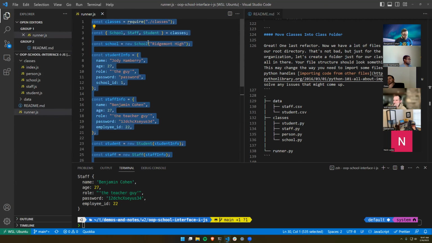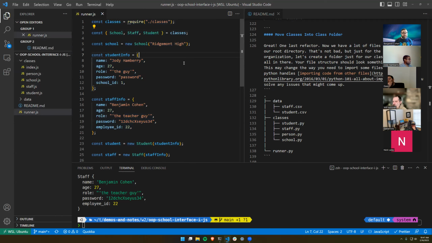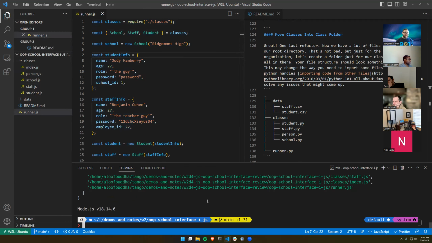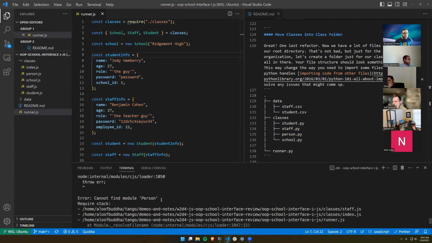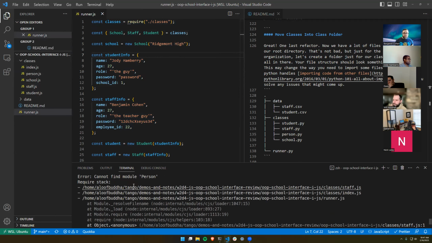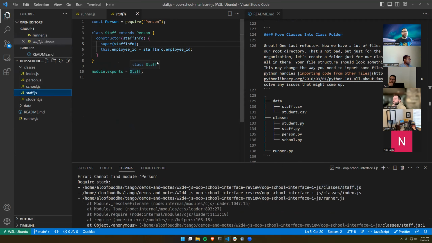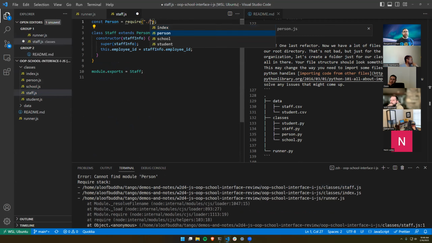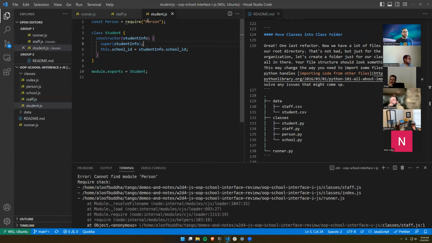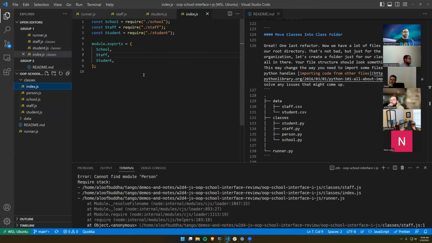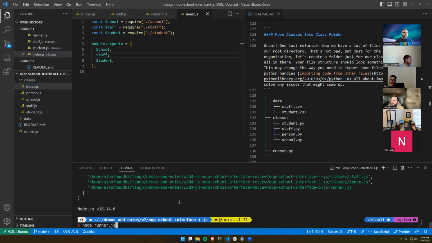So I would expect this to work now, but it's important that we actually see it work. So let's try that. And it's not working. Let's find out why. Cannot find module person. And where is it complaining? In staff, it can't find module person. That's right, because I said require person when I actually want to say /person. And similarly in student, I want to say /person. Let me just check index to make sure I did it right there. I did.